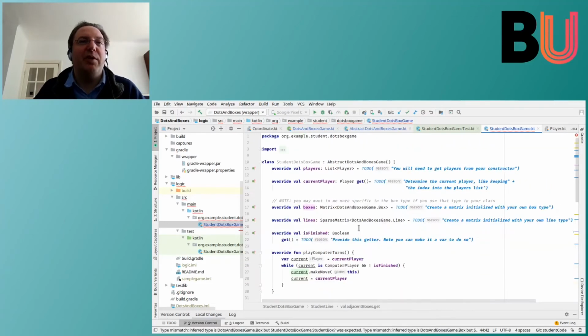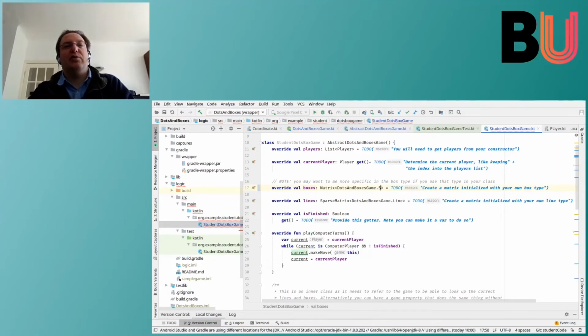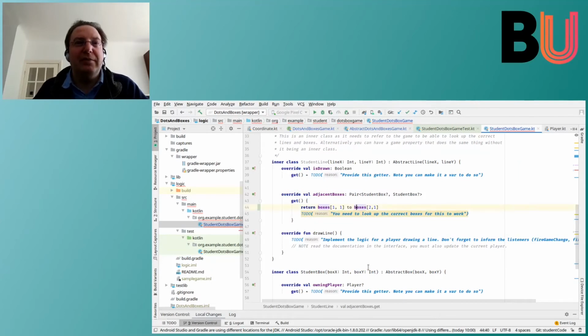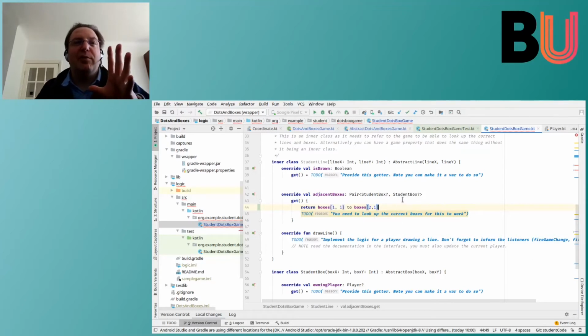Yes, boxes doesn't seem to be, yes. So we return a StudentBox here, and then it will work correctly. I don't need to cast it because I know I'm actually only storing StudentBoxes in there. So this is how it would work. Obviously these coordinates need to be different, but this is how it would work.